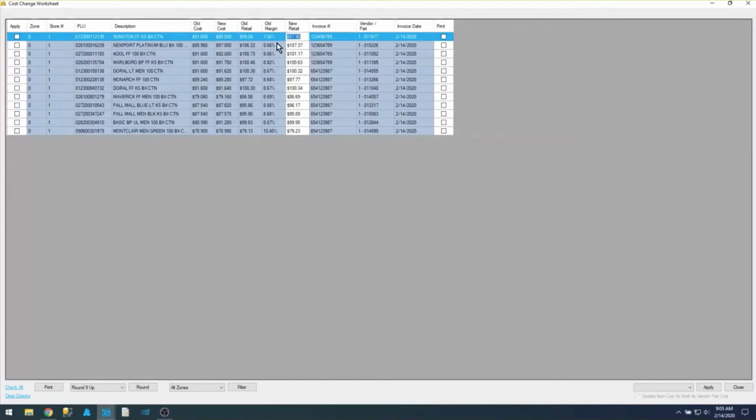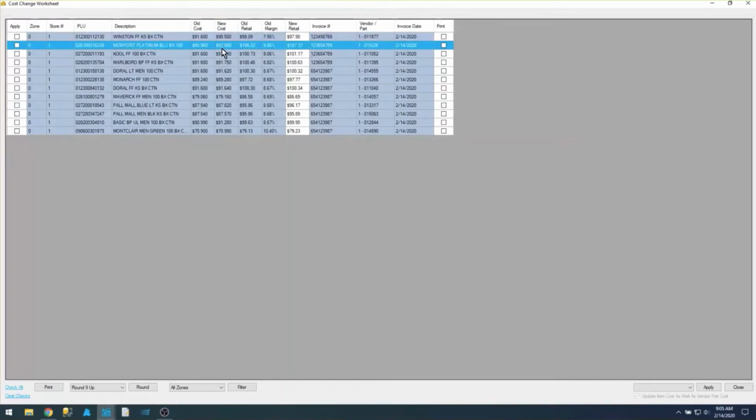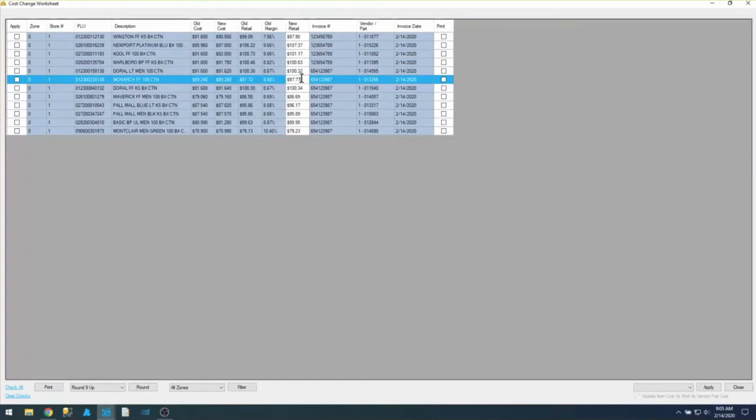And I can see this for every item. I can see the old cost, new cost, my old retail, or what my new suggested retail will be. I can see that invoice date, vendor part, invoice number. It gives me all the details that I actually need to see here. So if I want to manually adjust that price, this is actually an editable text box. So I can simply choose what that new retail price will be if I want to adjust that.